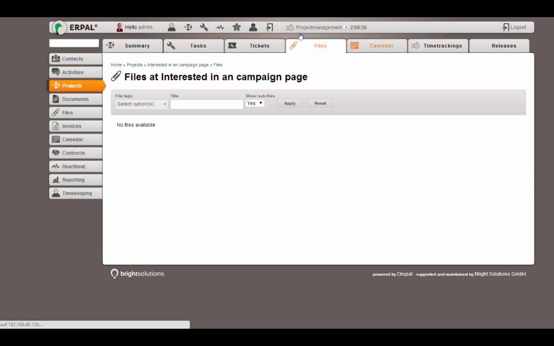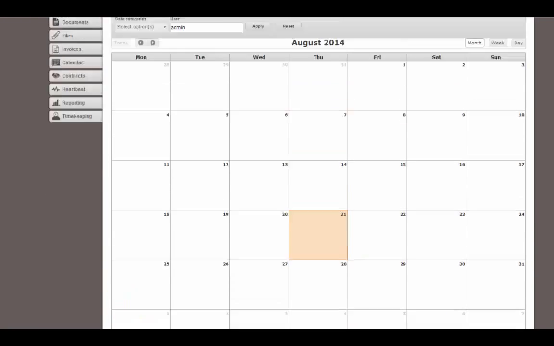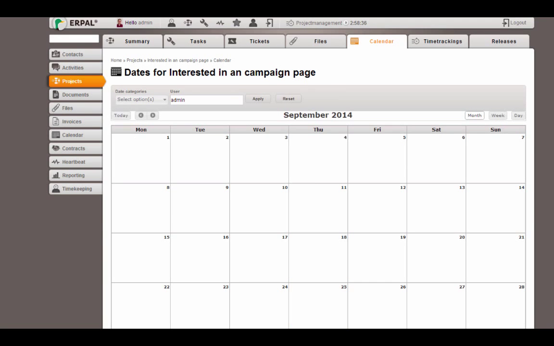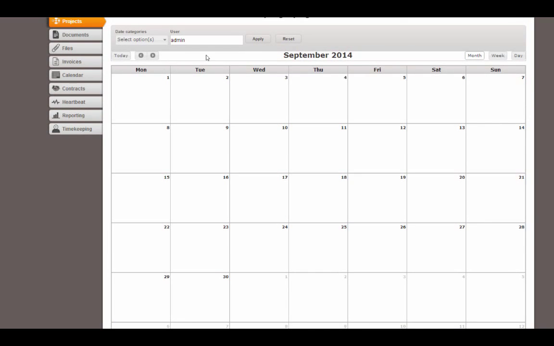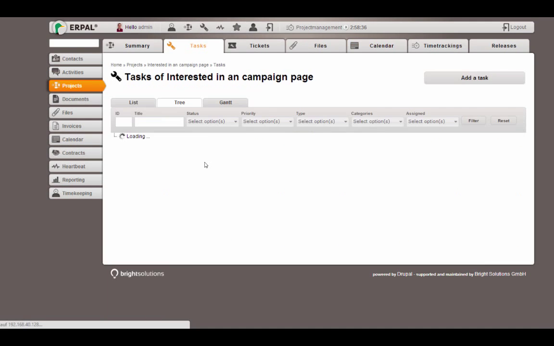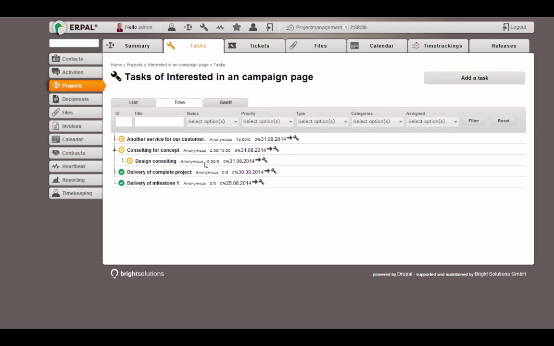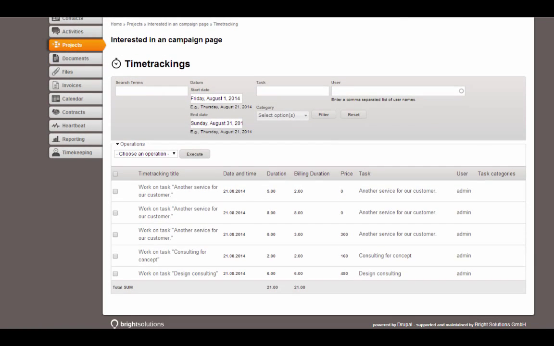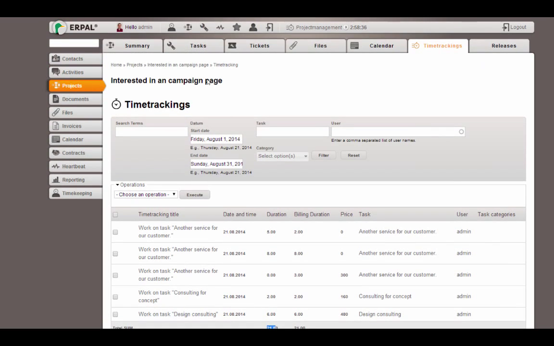Files we don't have in the project, but we will see our deadlines if we have open tasks. In this case, we don't have open tasks, so there is nothing to see. At least we don't have open tasks with a deadline. We can see all our time trackings, see a total calculation of the time trackings here. And this is the first overview about how to work with projects in ERPAL.